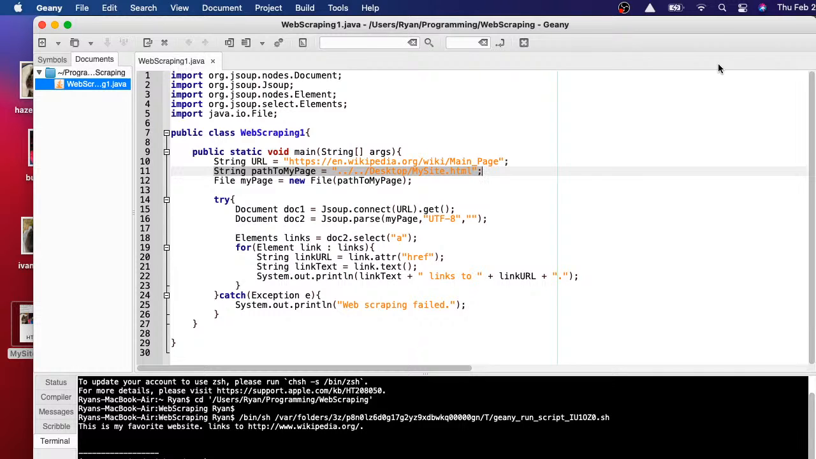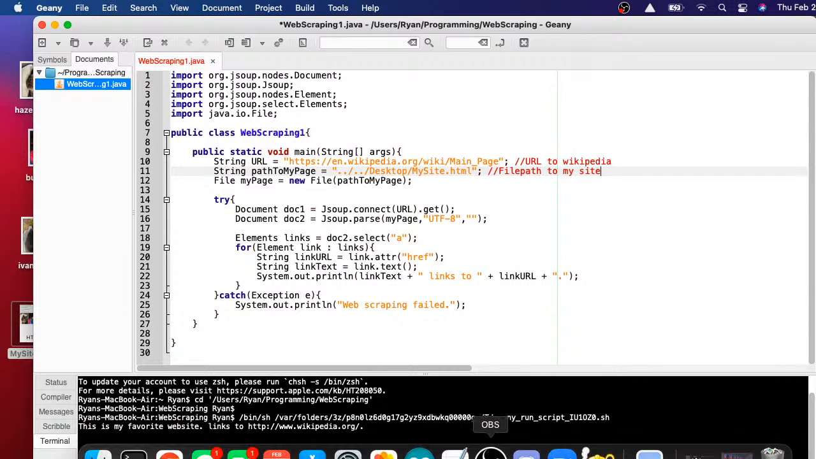So what you can do is open up a web page either from the internet, or a web page that's on your own computer. This is the URL to Wikipedia, and then this is the file path to my site. Let me explain what this file path means, and to do that I will switch to document webcam.